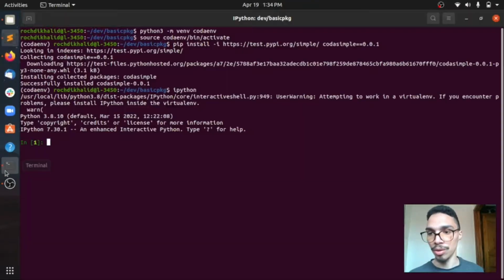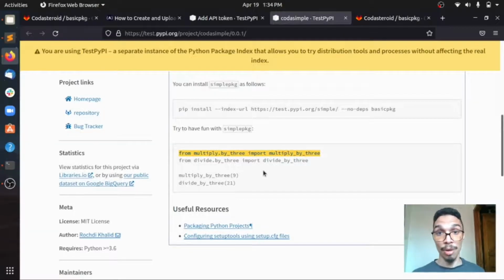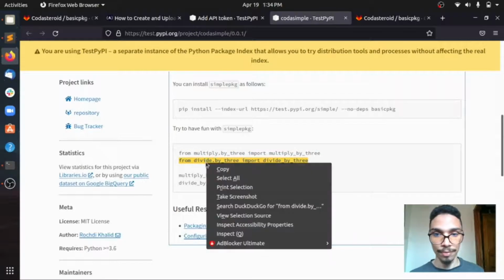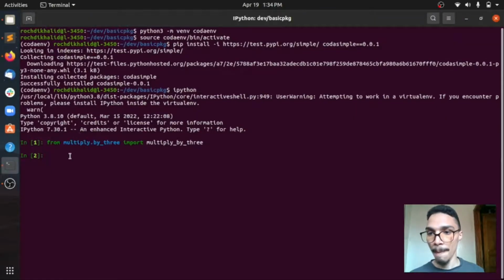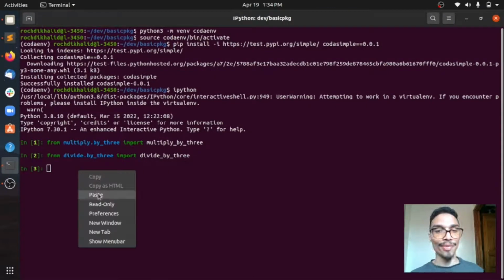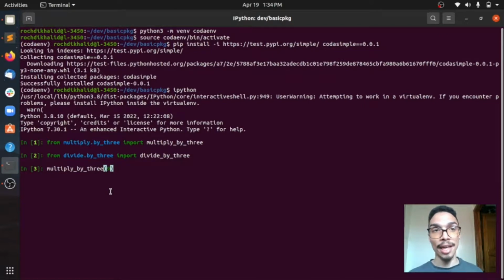We will do the same here, but let me go back to my description we left in this package. We can just copy, and also paste this here, and now we can also include the next import, copy, paste, and now we can perform our operations. Here we can just say multiply by tree, and we can choose 9, of course, and here we will get 27. You see the output 27.